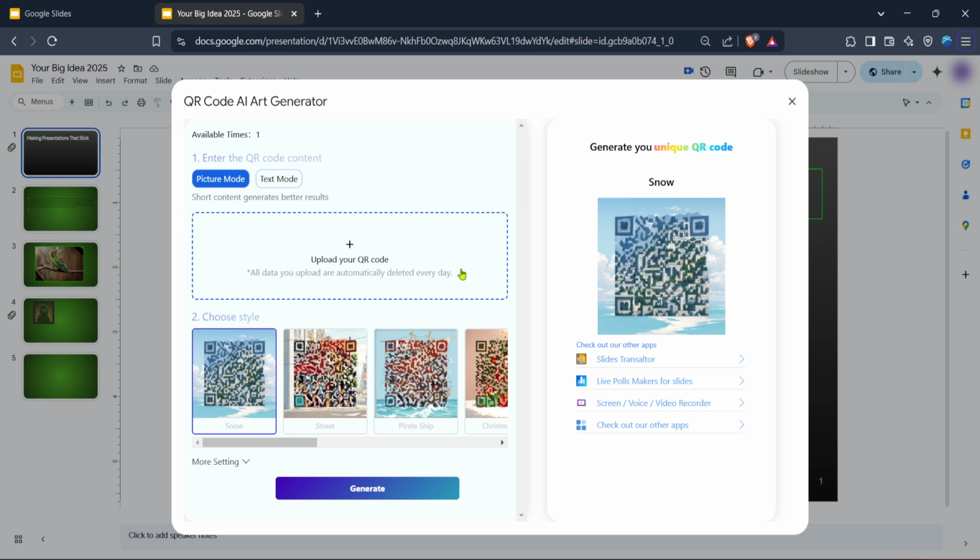Now, whenever you share or present this slide, anyone can scan the QR code with their mobile device to instantly access the encoded information. It's a simple yet powerful tool for making your presentations more interactive and engaging.